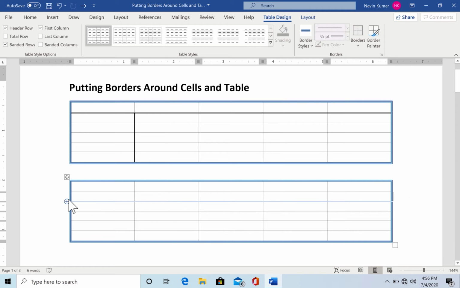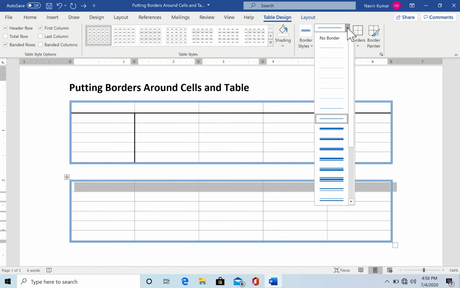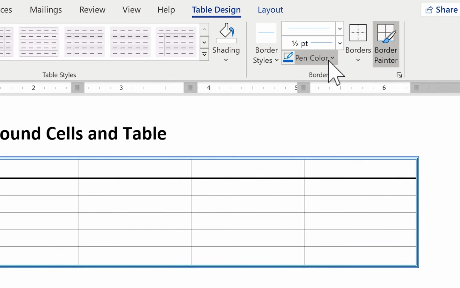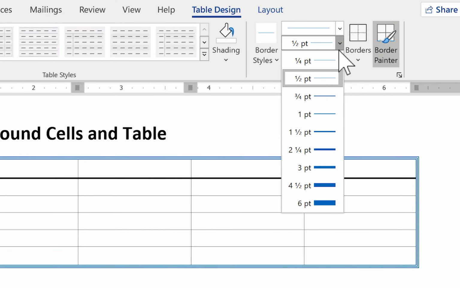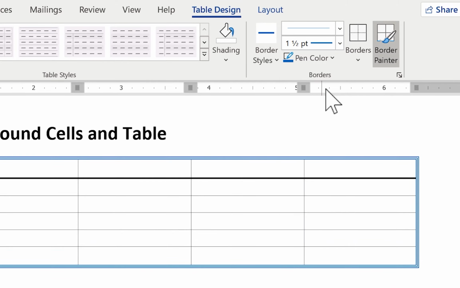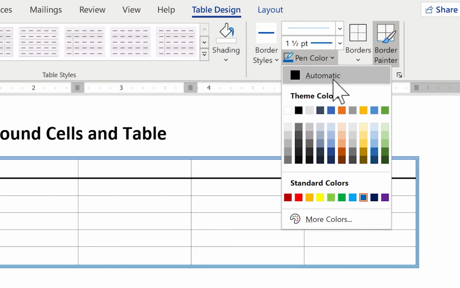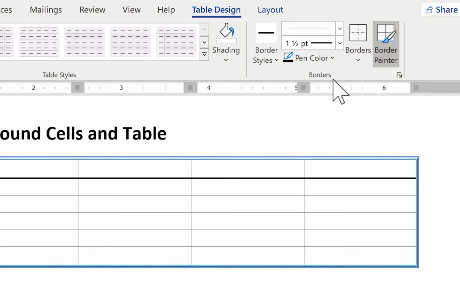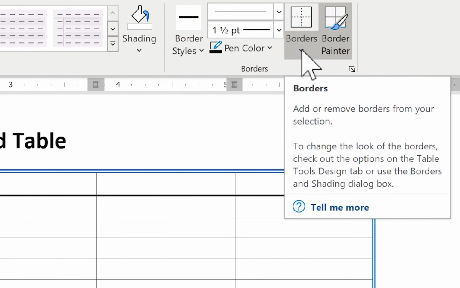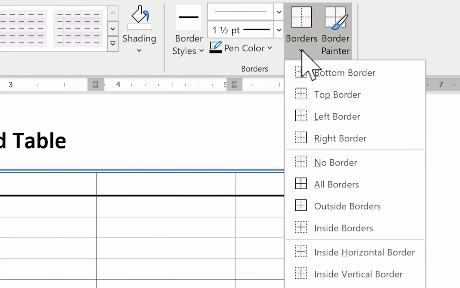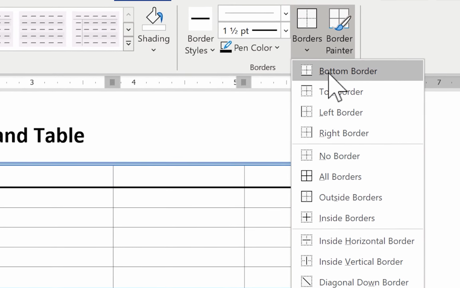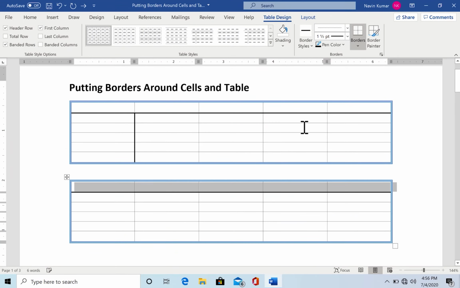Next, we do the bottom border of the first row. So select the row, select single line style, 1.5 point thickness and black color. Then go to borders and choose bottom border. So the bottom border is done.